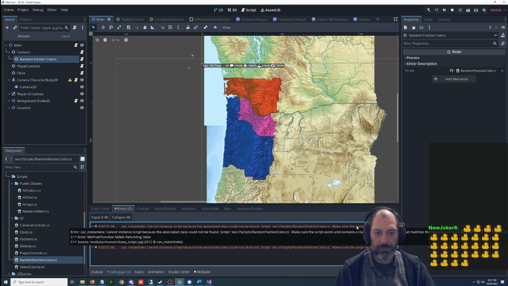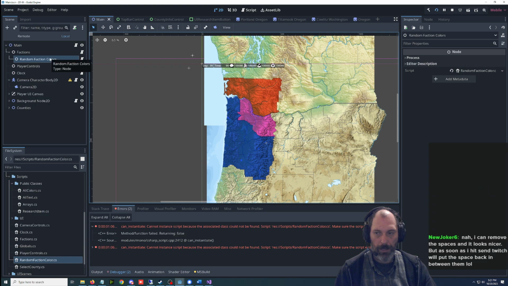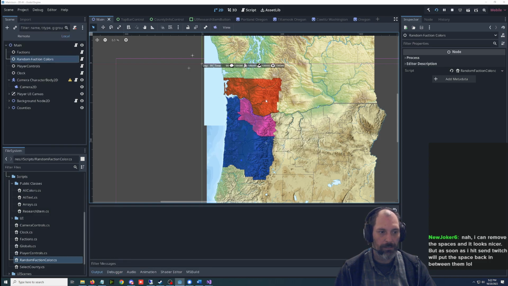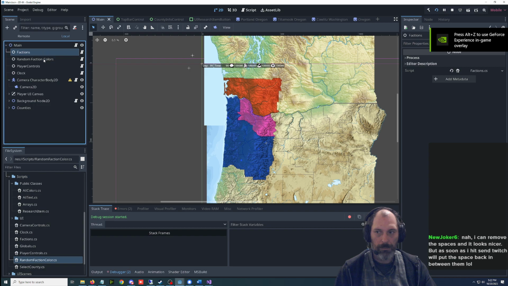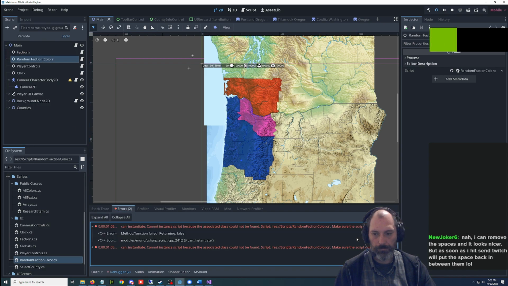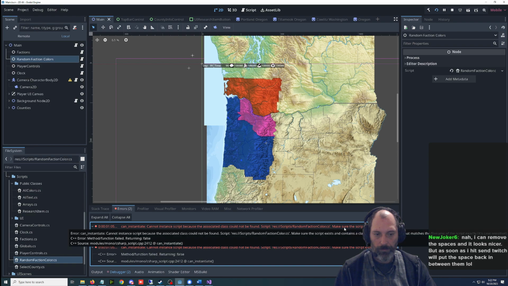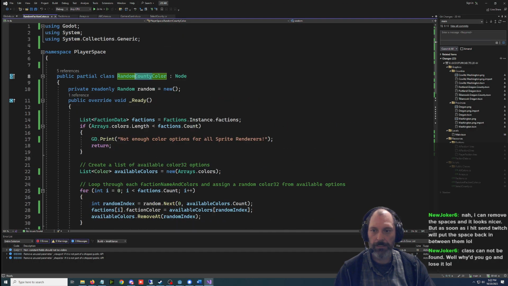Make sure the script exists and contains a class defined with a name match of the. Oh, this goes up the children, though. It goes up the children, I think. I think that's how that works. I figured that out the other day. No. Factions. Can't instance script because the associated class cannot be found? I know what it is. It's this. That's what it is.